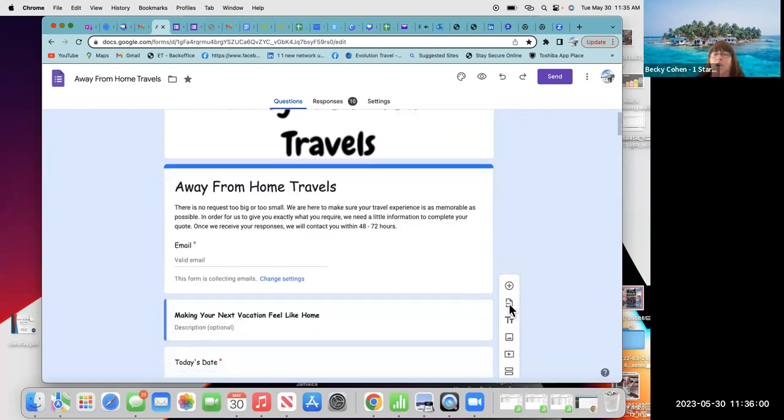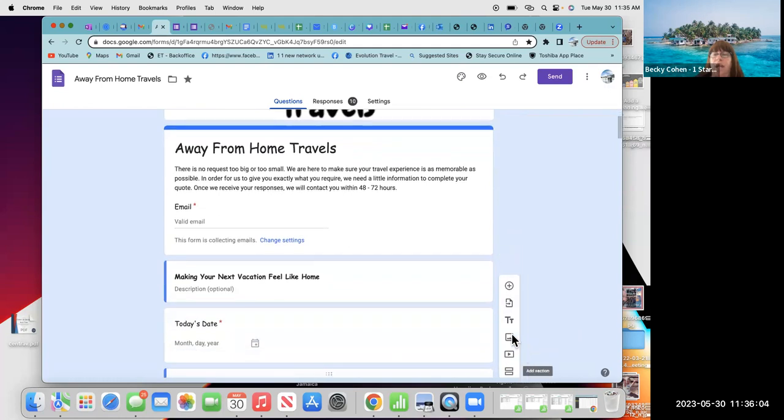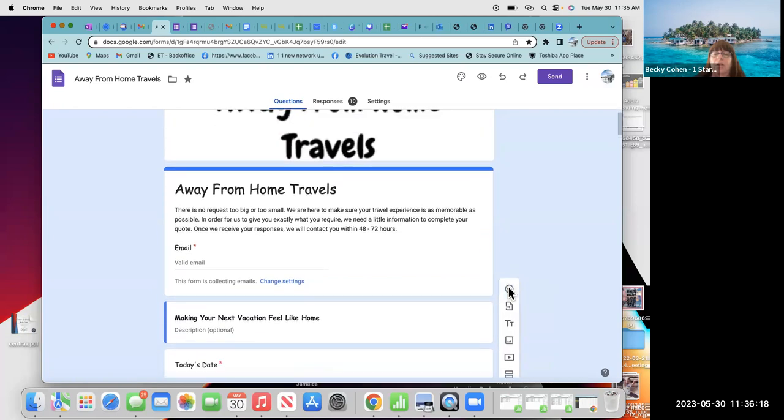Do you see how there's all kinds of little things over here that you can add to your section? You could add a video. Of course, you can add images if you wanted to, but this is your form. You can change the style of stuff here, right? Add your questions. Here's how you add the section. It's the little plus that's going up and down.